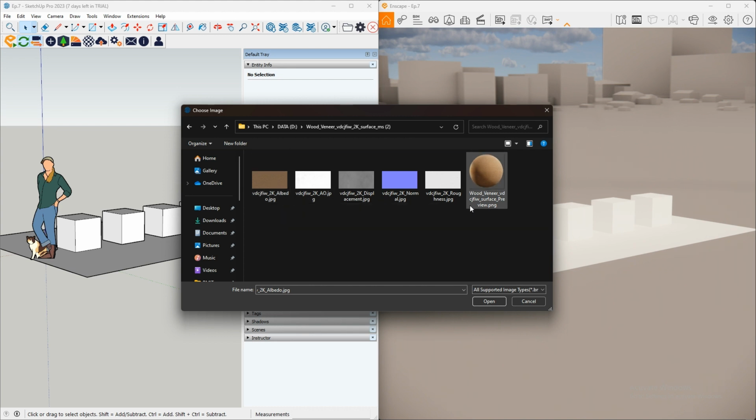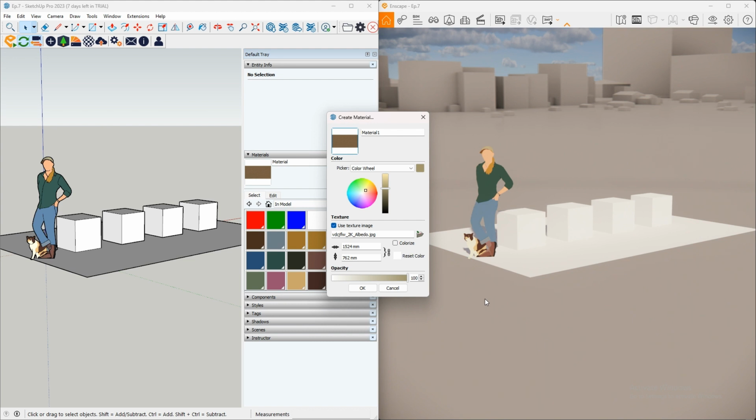The other files you do not want to touch unless you know what you're doing. There are other ways you can use these files to adjust the different settings within the texture. That's what these different files mean and stand for. But if you just want to simply apply the texture as is to your object, you're just gonna click on the file labeled with albedo, followed by open, and then OK.